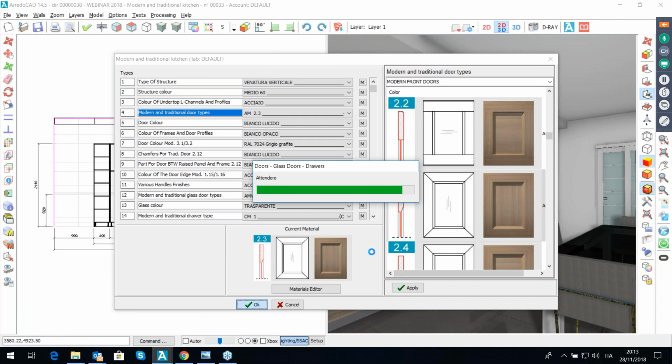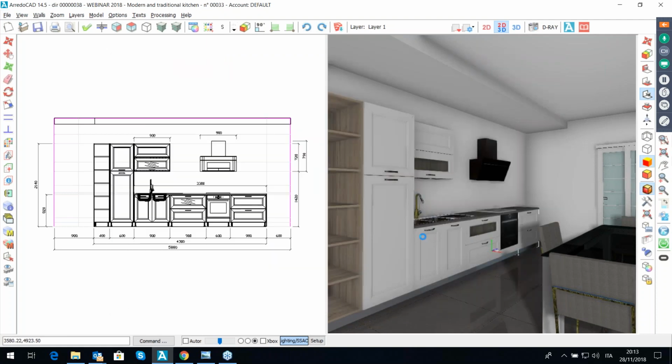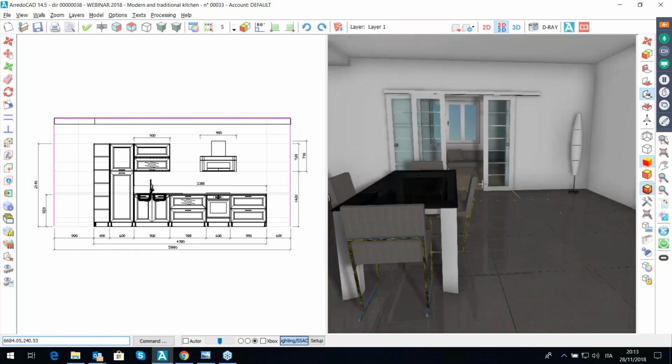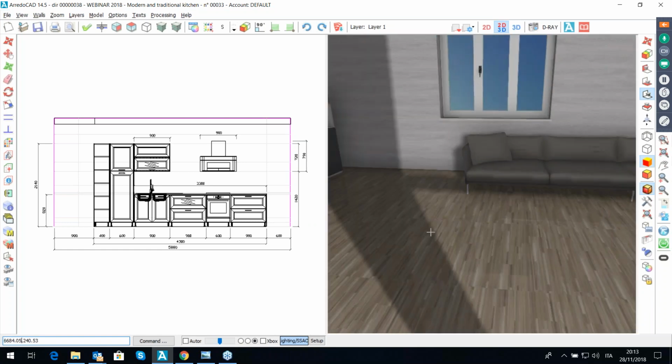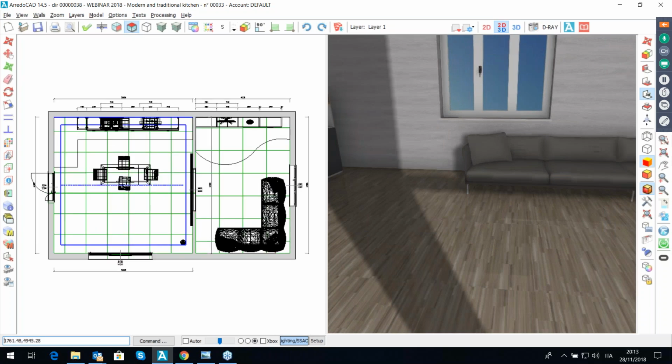Just a second, I can do the same. Here is my kitchen. I can do the same with the floors. For example, now we can move in the living room, and now I want to show my client a different kind of floor.